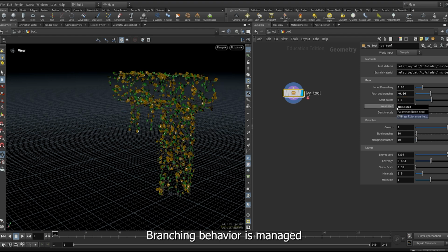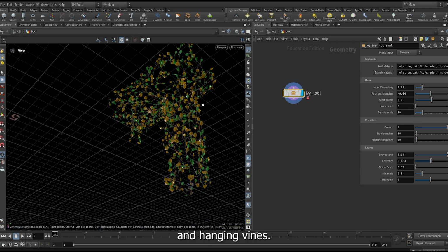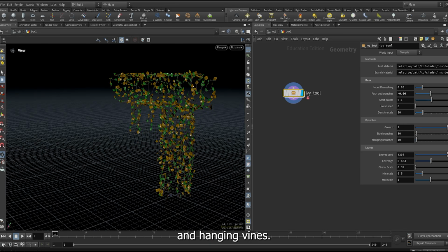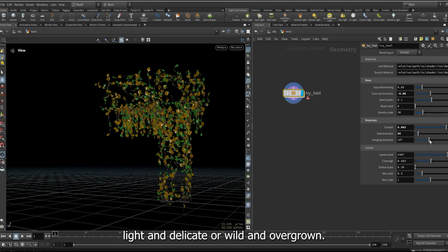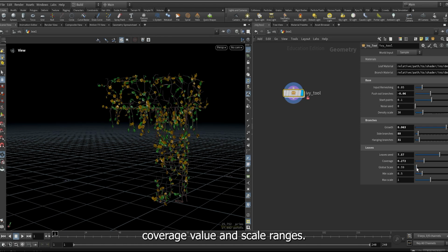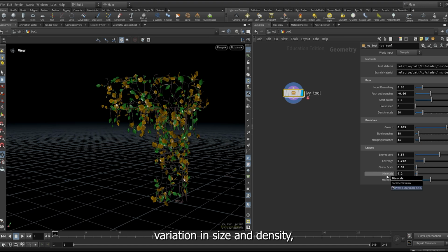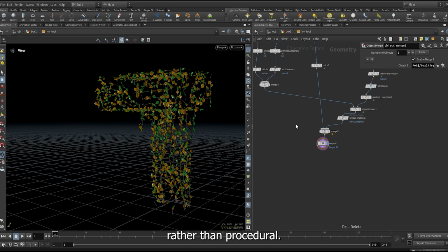Branching behavior is managed independently, with control over growth, number of side branches, and hanging vines. These parameters let the Ivy feel either light and delicate or wild and overgrown. Leaf distribution is controlled with its own seed, coverage value, and scale ranges. This creates variation in size and density, helping the Ivy feel natural rather than procedural.